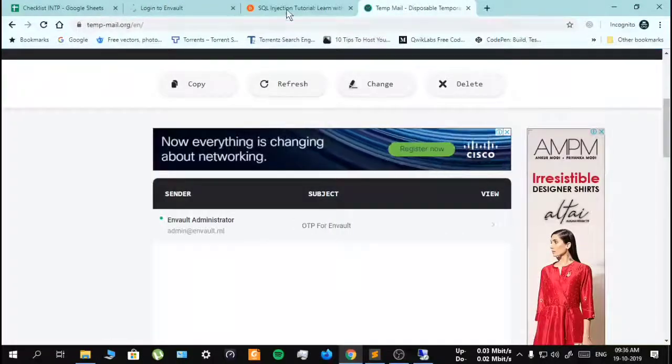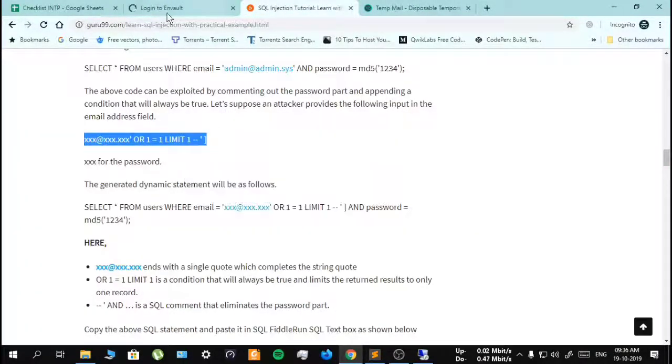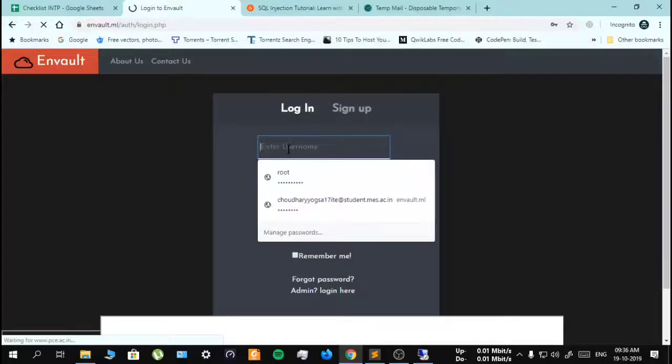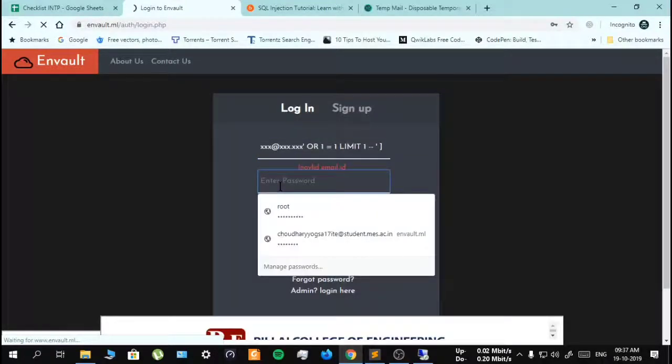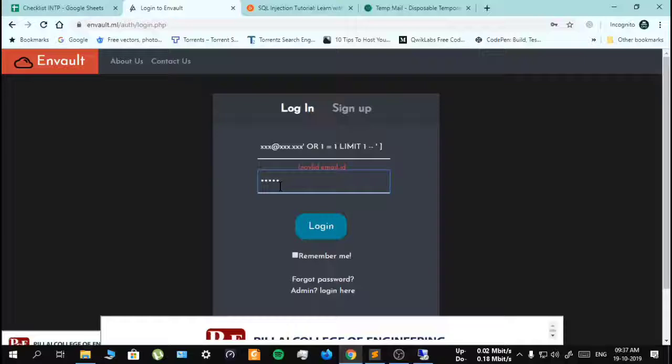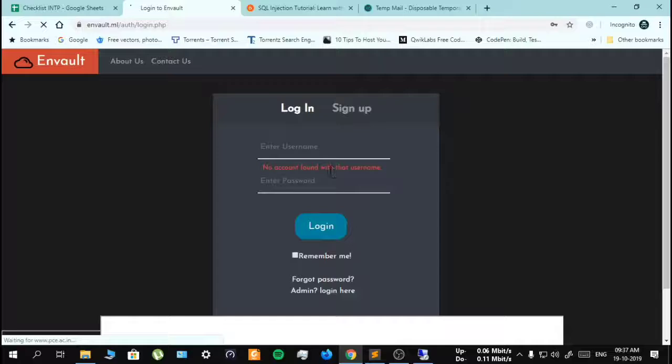So I'll provide the same code here and provide any password here. And you can see that this is invalid email ID from Ajax. Provide a wrong password here and no account found with that username. It shows an error. So it is safe from SQL injection attacks.